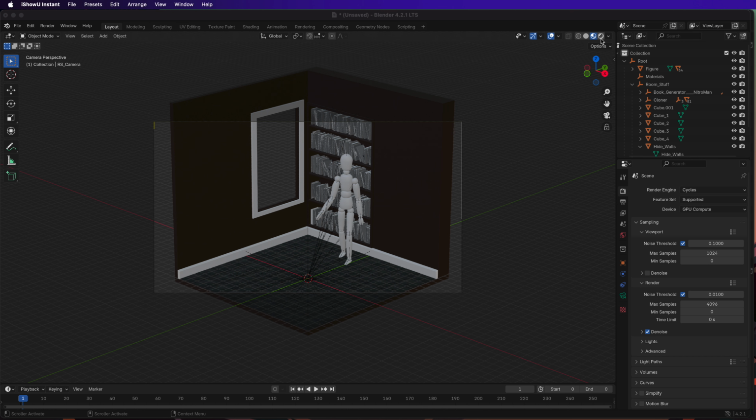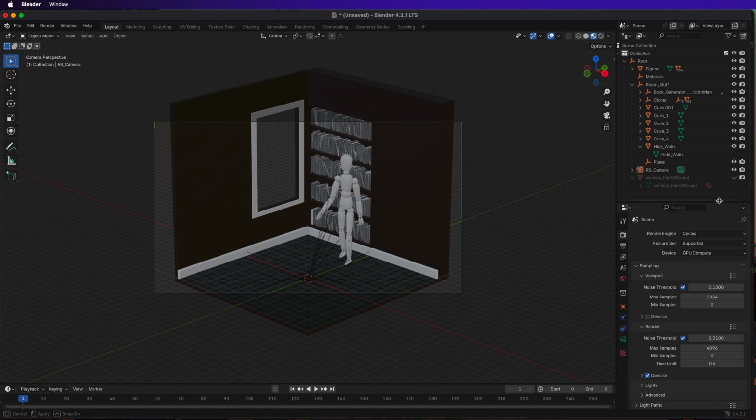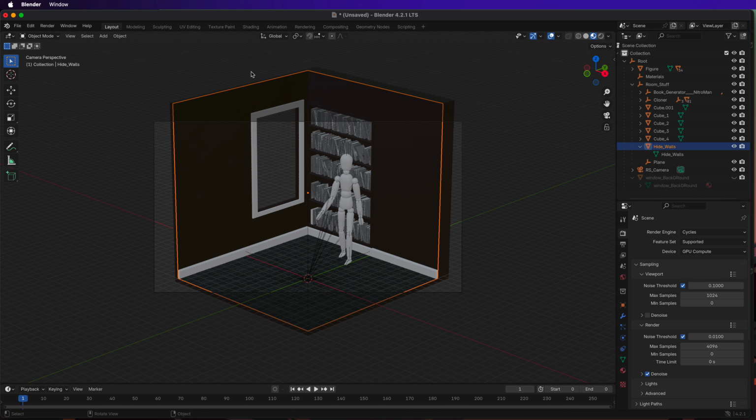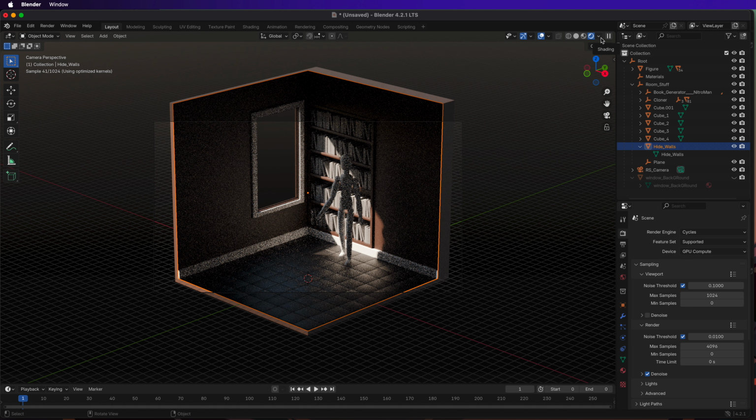So one thing, right off the bat, is I had an object in here called hide walls, and these are the ones that are, well, let's show it in a render. Okay, so here's my scene, and I have a light coming in from the window here, and then I have some walls in here on the one side to block the light but not be seen.